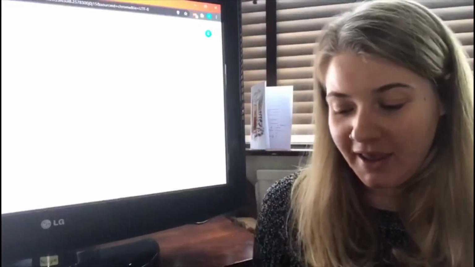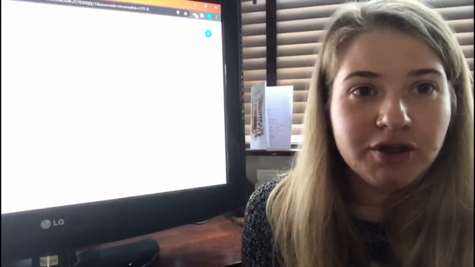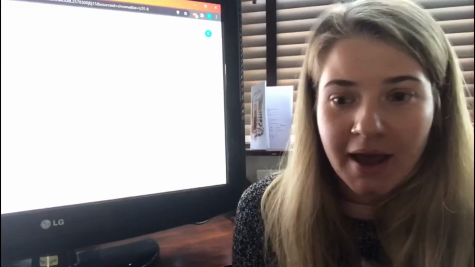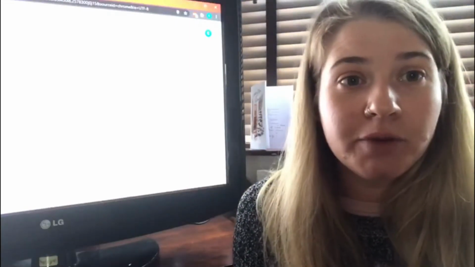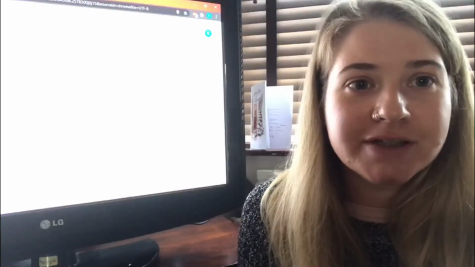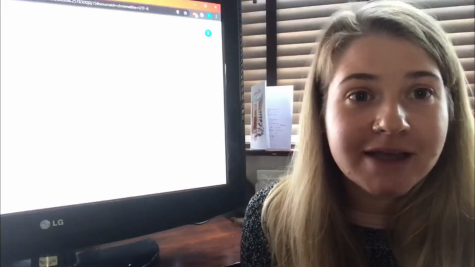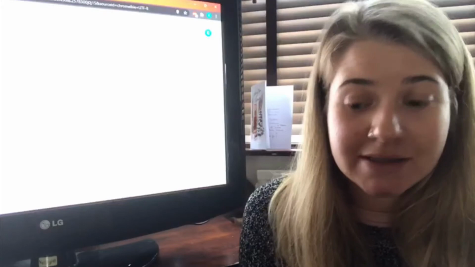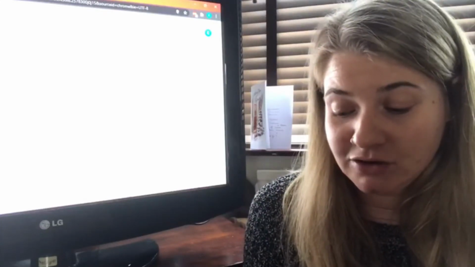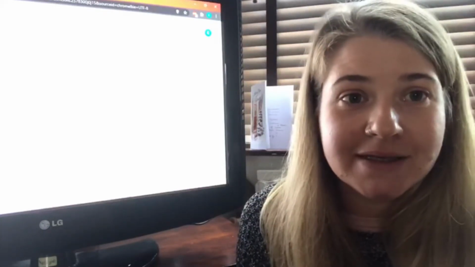Hi everyone, we're going to have a look at how to use Google Maps. You can use this on your computer or on a phone or a tablet. On the phone and the tablet, on the apps, you use them slightly differently. You can do things like save places as your home or your favourite places.